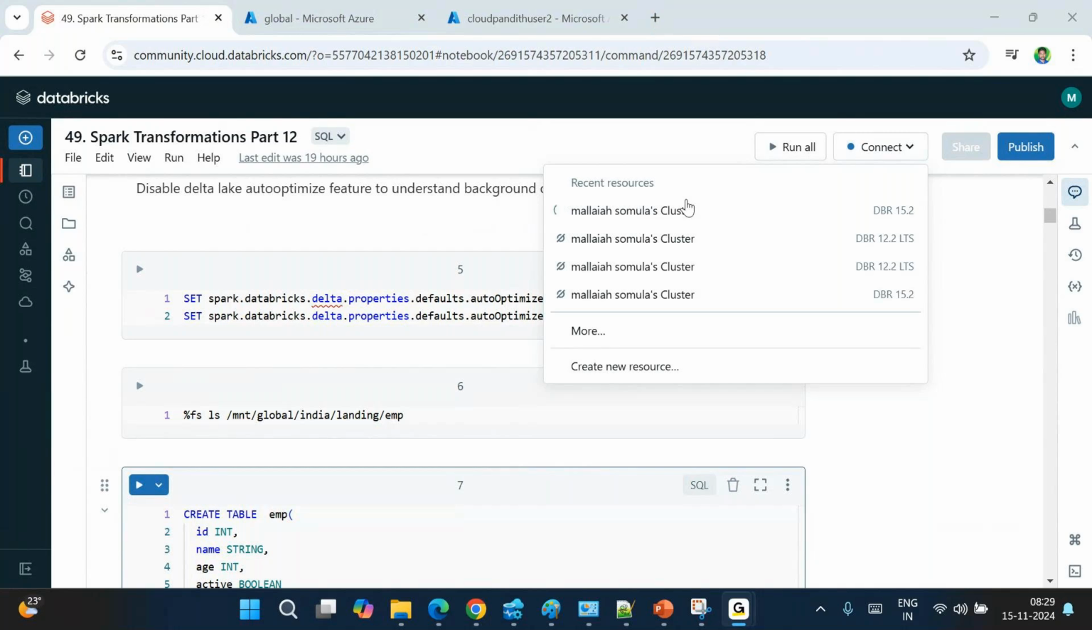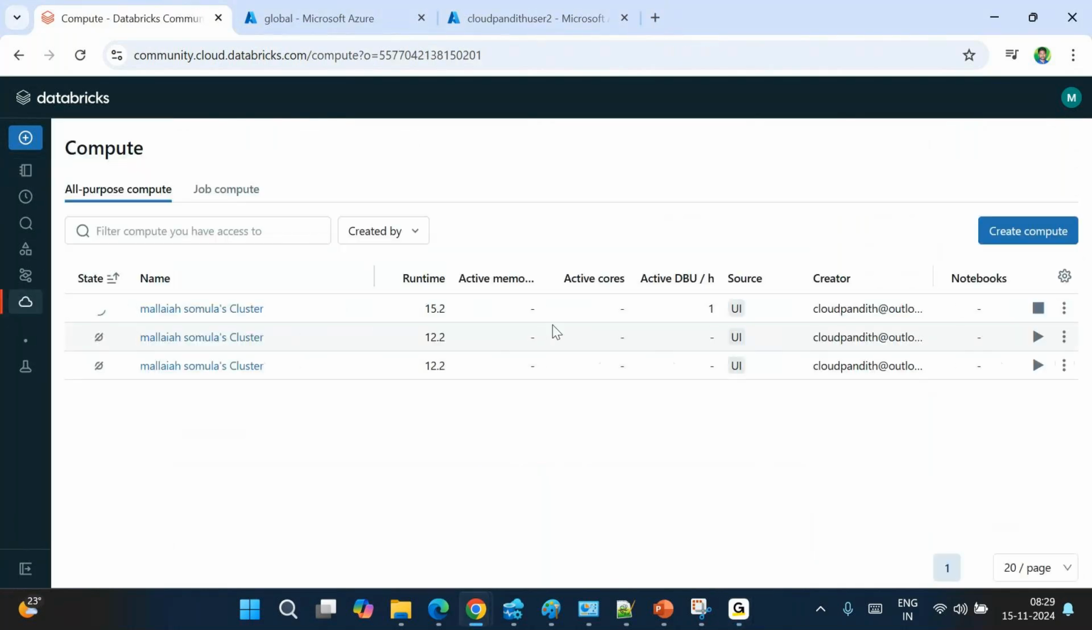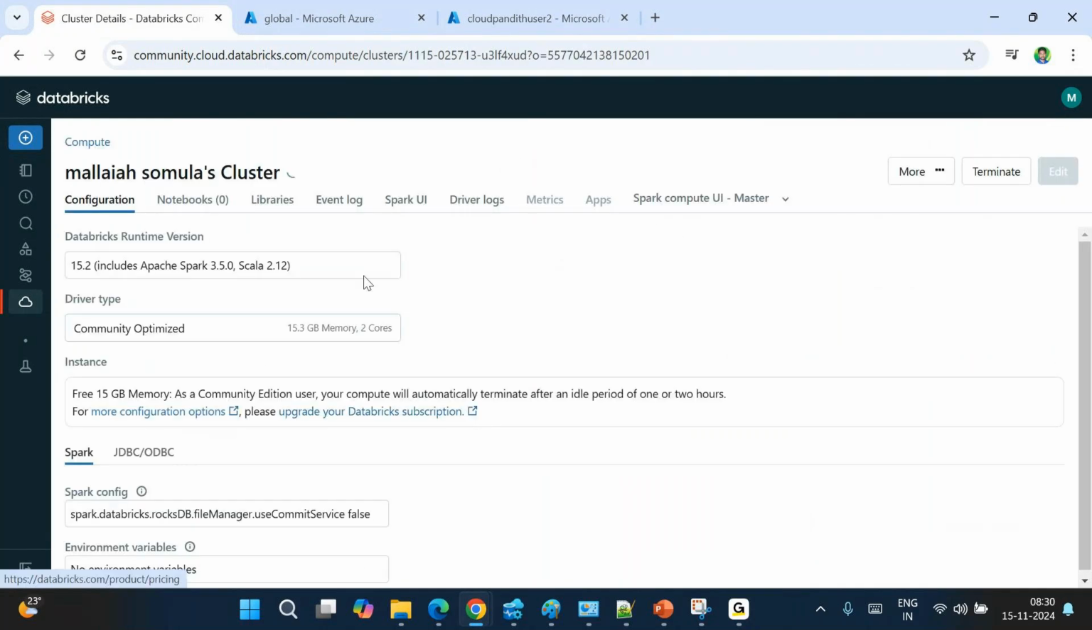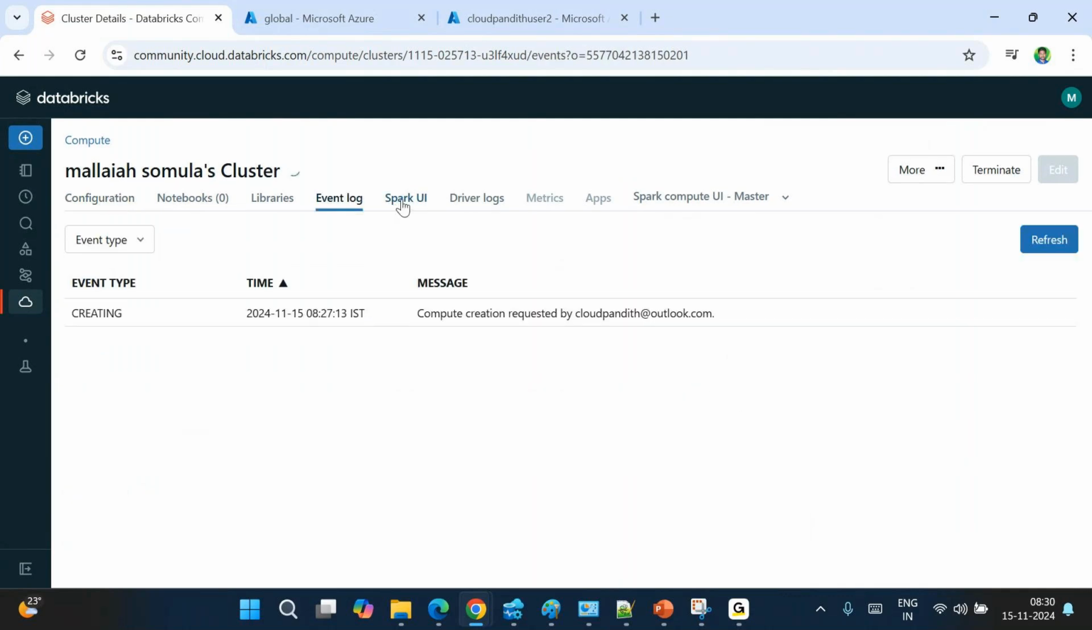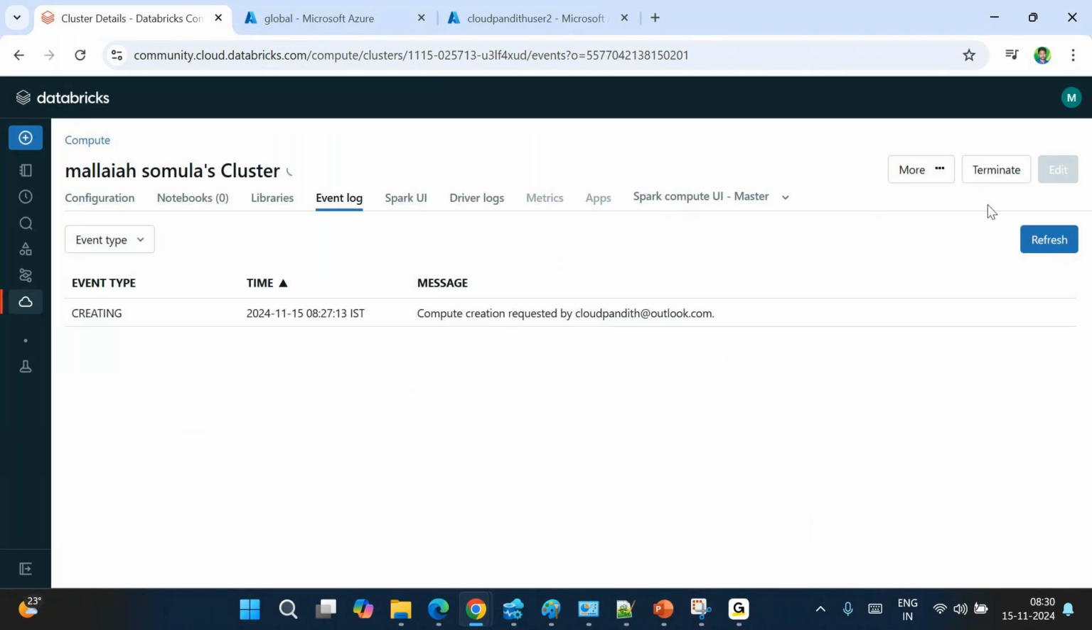Let's wait until this cluster takes some time. That's why I created it in the other workspace. But it will be idle for 1 or 2 hours and shut down in between. 3 minutes over. It takes 6-7 minutes. Let's see.